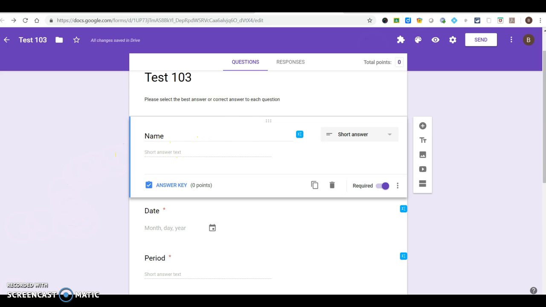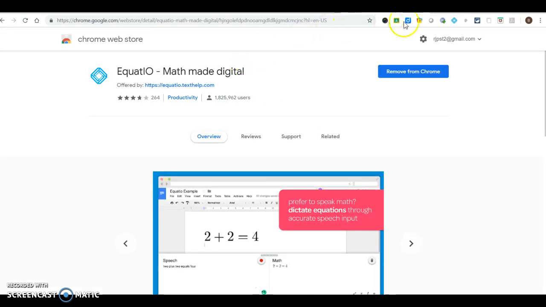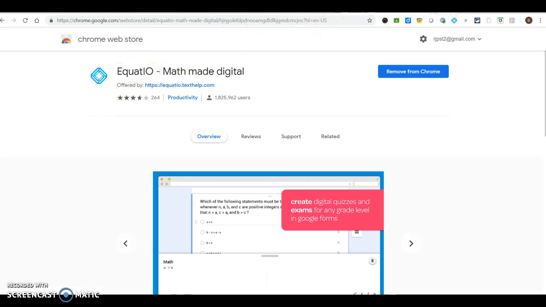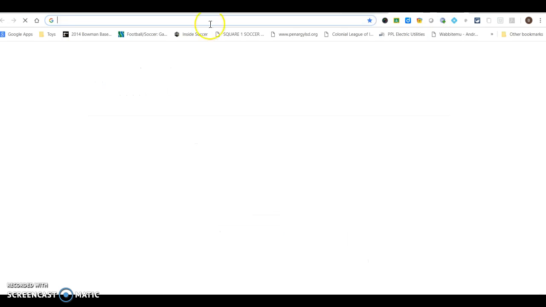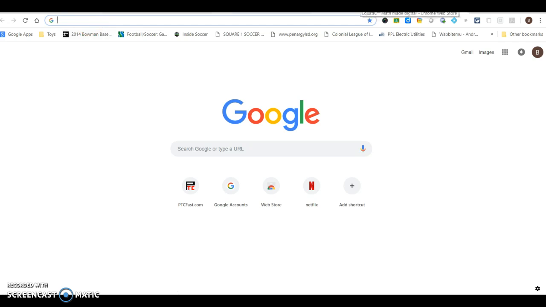So the first thing you want to do is make sure you have Equatio added as an extension to your account. The best way to do that is actually to do a search for it. And here's what it looks like. But do a search for it in just a regular search browser. Sometimes if you actually go to the Chrome Web Store and search for it, it's harder to find. Sometimes it doesn't come up right away.